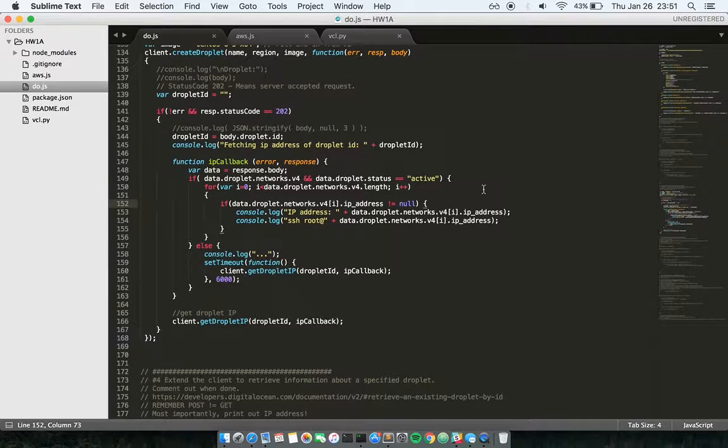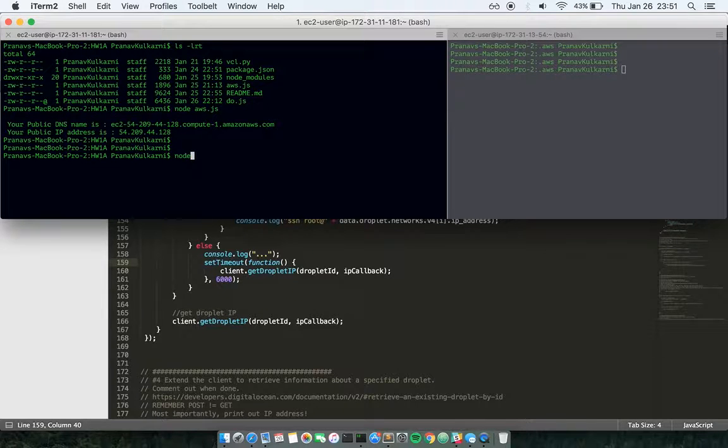Because there is no inbuilt function provided by DigitalOcean to actually wait for the droplet ID to get in active state, we have to continuously poll through the REST API and see whether the new droplet ID that was created has got the IP address or not, whether it has been initialized and started in active mode or not. So once that gets done, it will also print the IP address.